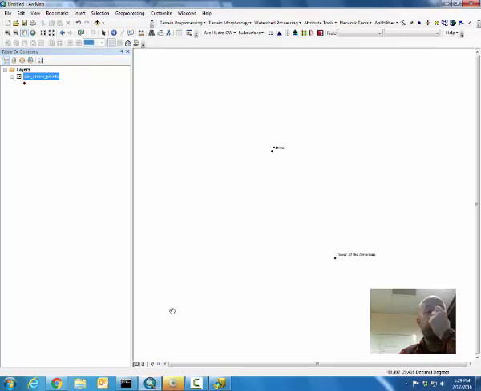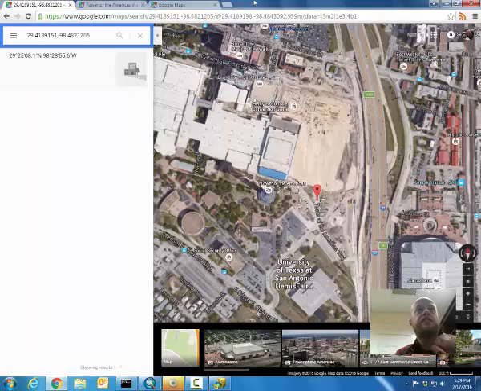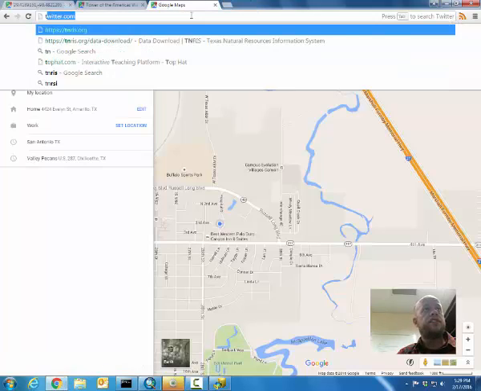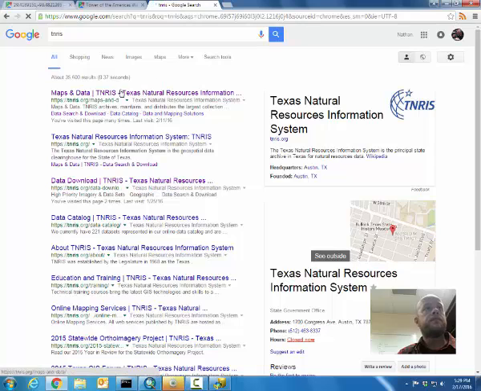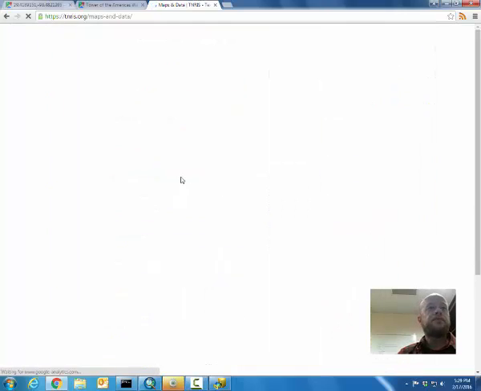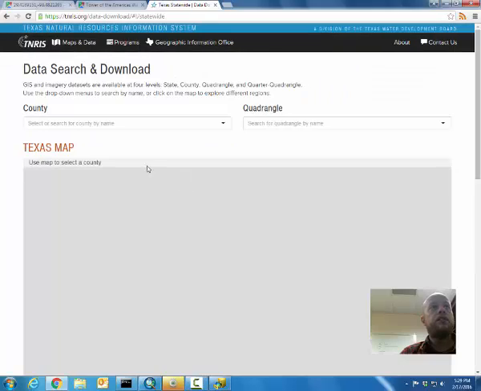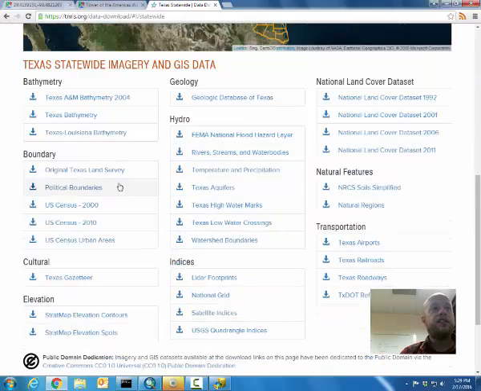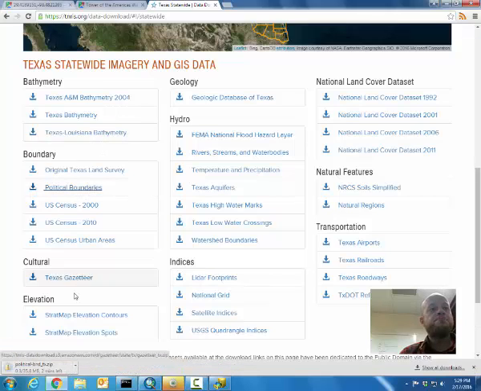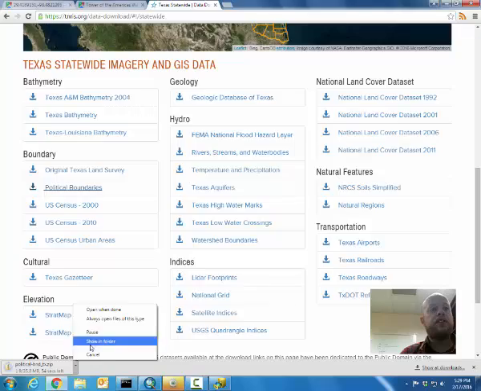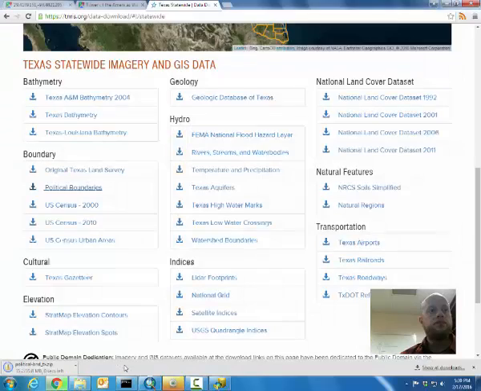And then we'll go ahead and download at least one layer from TNRIS. Let's get all the city boundaries. Start downloading, and I want Texas political boundaries. Just take it a second to download in this. Okay, it's all done.